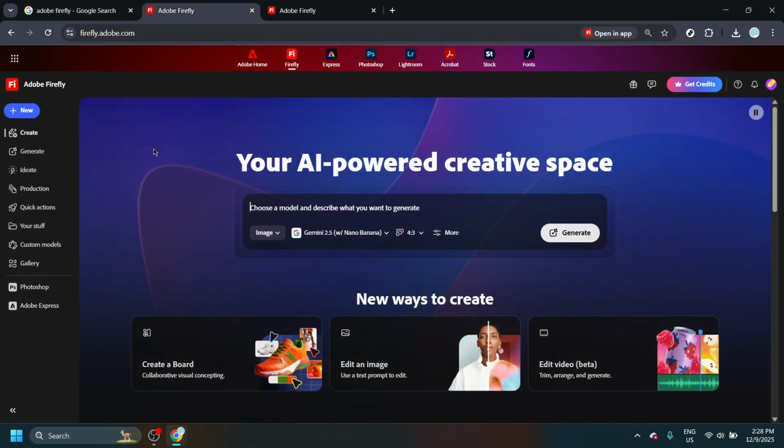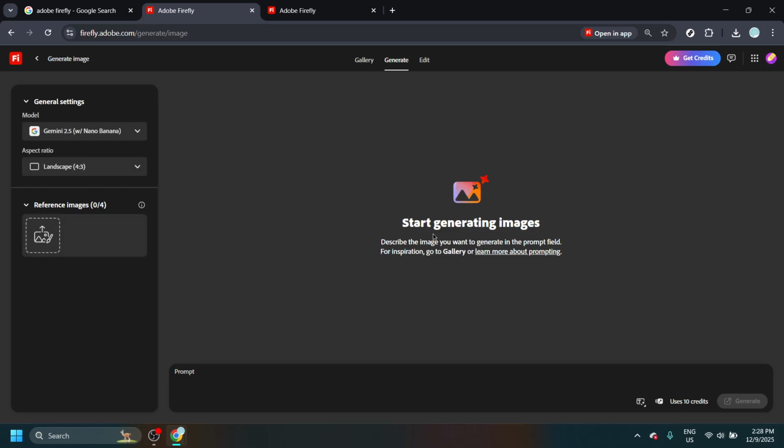Once you're on the site, find the option labeled More. This expands the available creative tools so you can pick the experience that suits your project. Firefly offers several modules, but for this tutorial we're focusing on generating and editing imagery in the browser, which is fast and beginner-friendly.